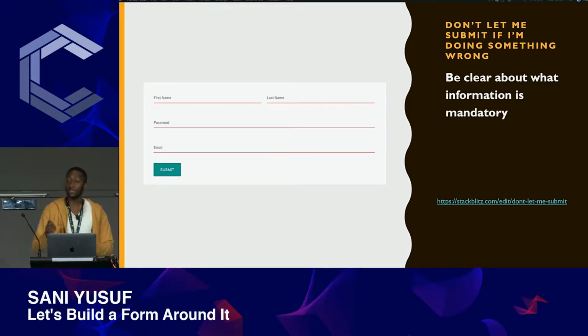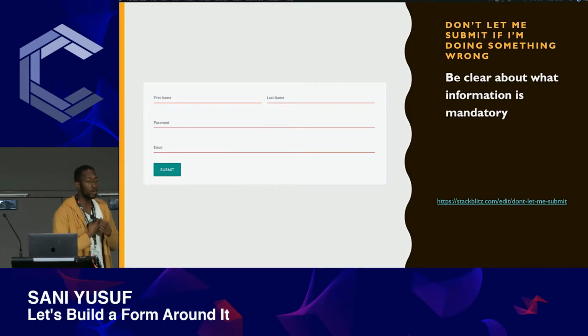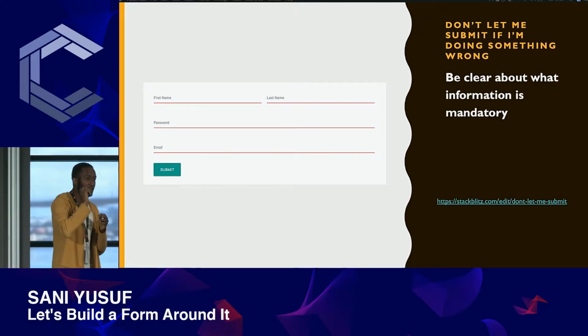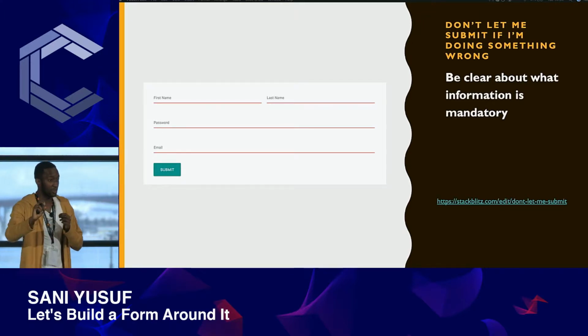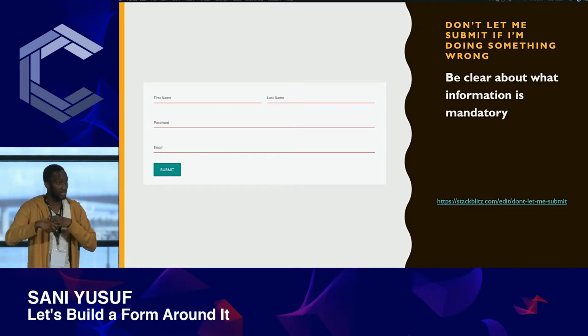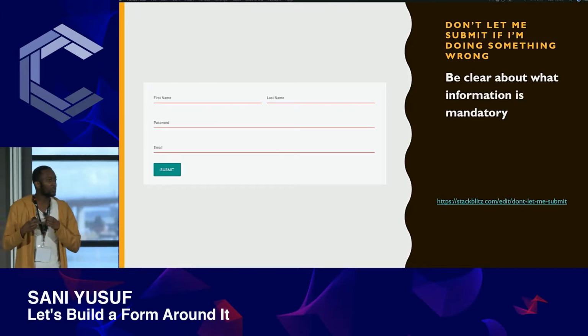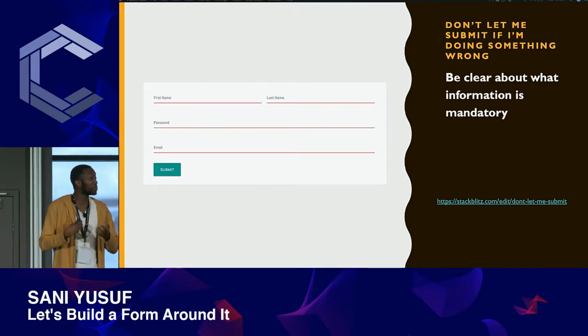So be clear with information that is mandatory. I normally follow the pattern where I only make the optional fields visible. So the fields that are optional, I mark them as optional, while the rest are inferred as mandatory, or just put a little star or something like that. That's better because most of the time you don't tend to have a lot of optional fields in a form.